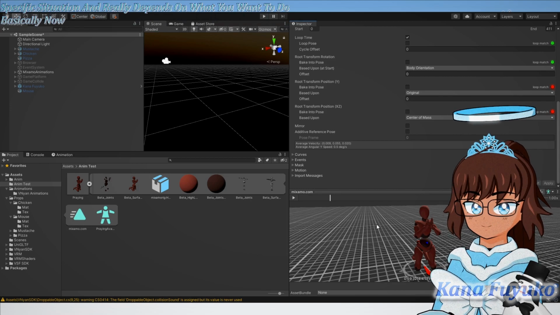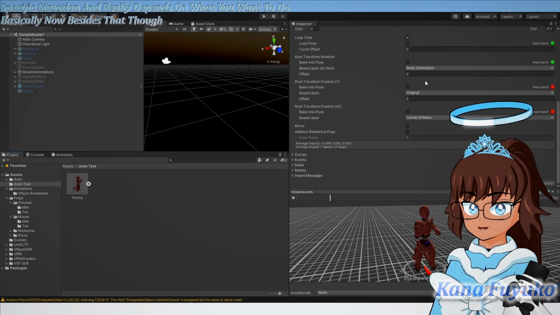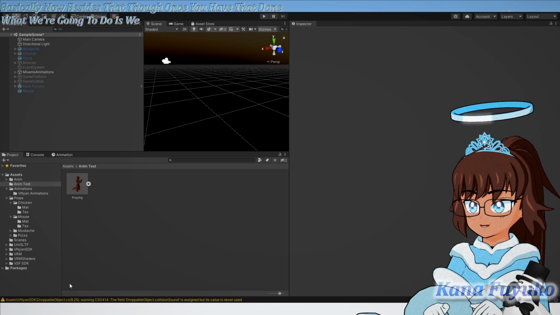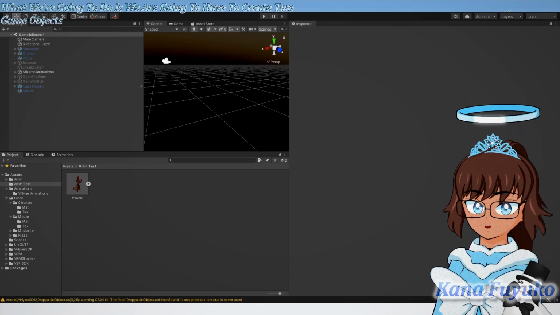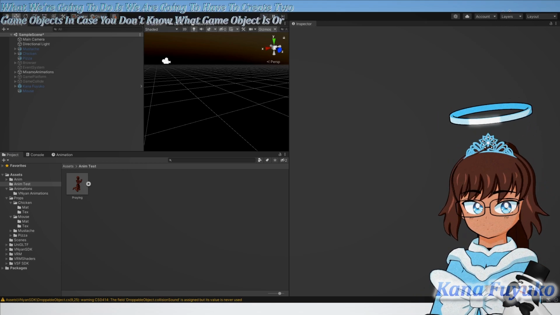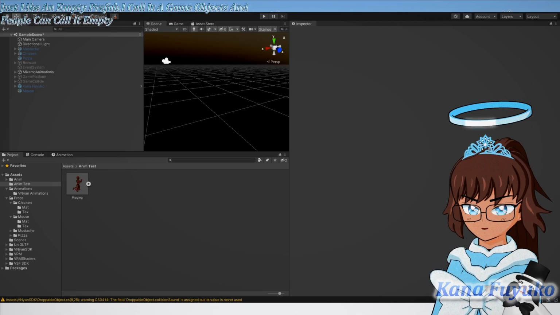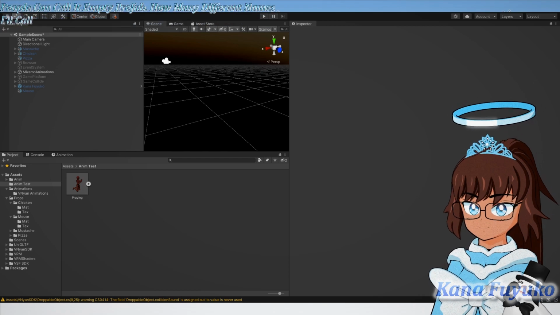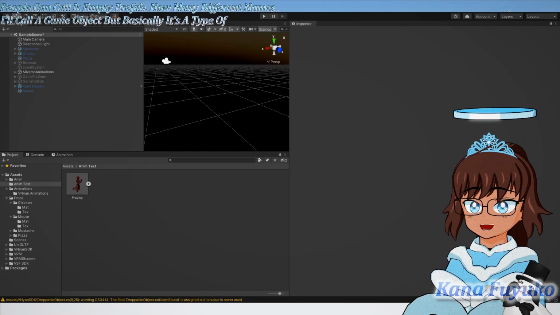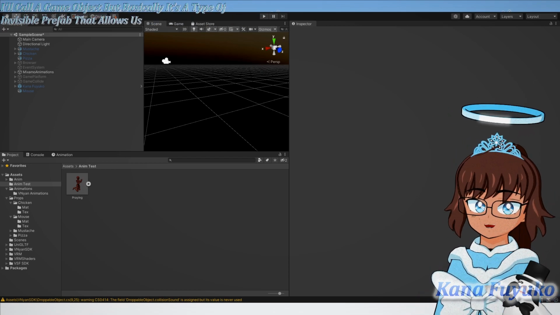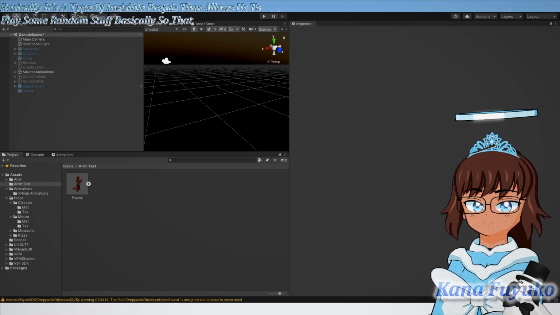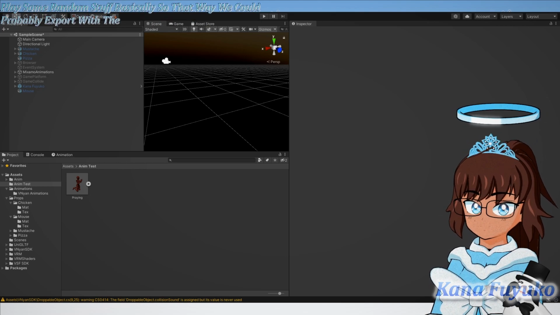Now, besides that, once you have that done, we are going to have to create two game objects. In case you don't know what a game object is, or an empty prefab, I call it a game object, though some people call it an empty prefab. There are too many different names. Basically it's a type of invisible prefab that allows us to place some random stuff so that we can properly export with the VNyan SDK.